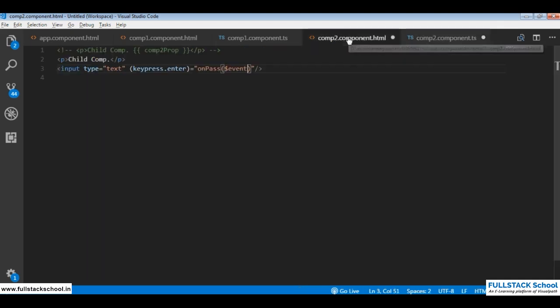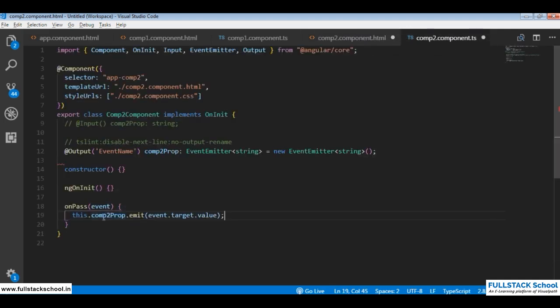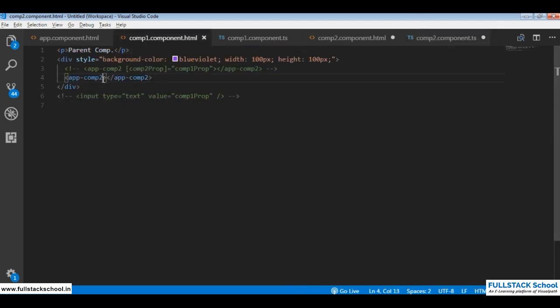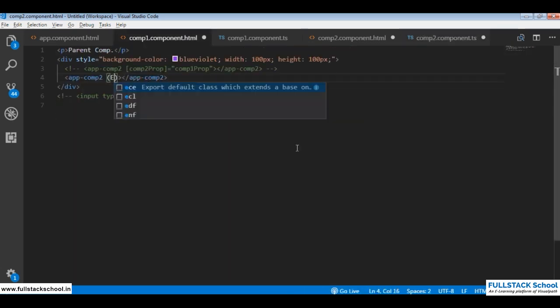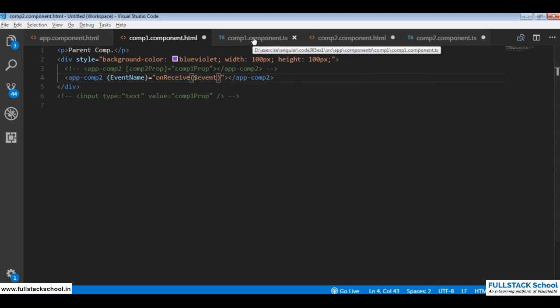I'm still in the child. I receive a value from the keyboard when I press enter. When that happens, this method comes into picture, and in that I say emit this value. So this emitted value someone has to receive, and that is done in the parent component. Events are handled using these brackets, and you say what the type of event is: it is the event name. And when this is the case, you'll call onReceive and pass that event.